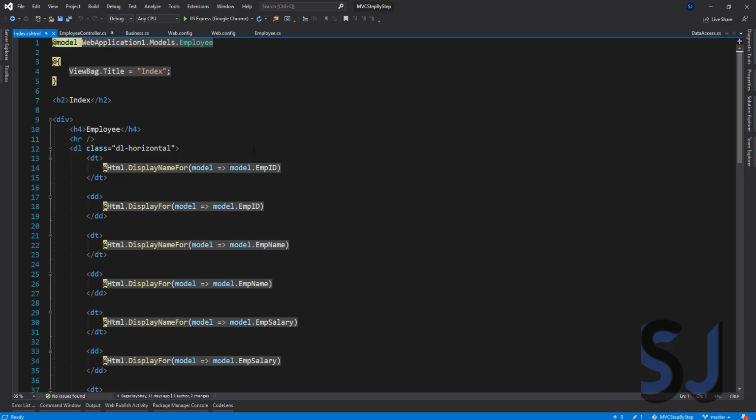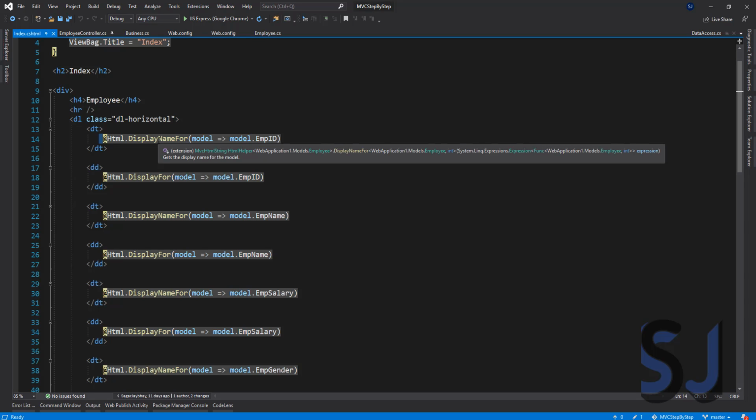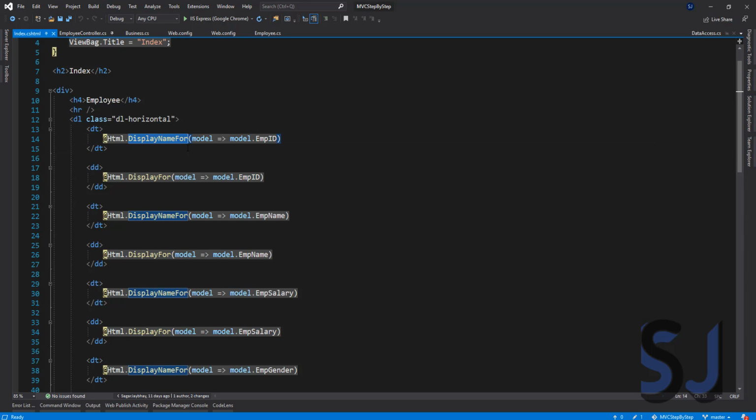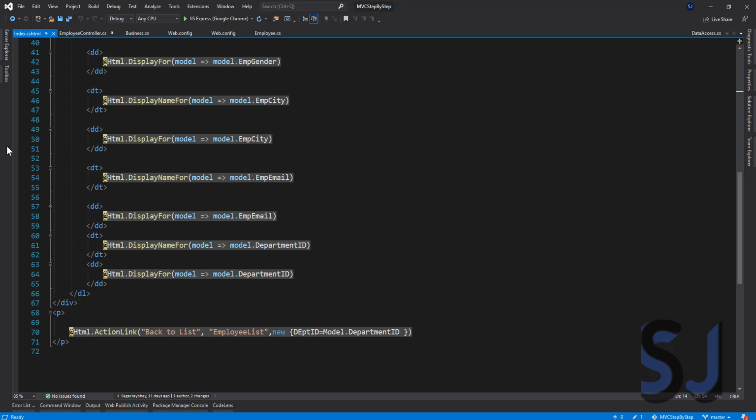Okay, now to display all the things, we use HTML helpers. We will understand what HTML helpers are and how to use them in an upcoming session. But right now, you can see we use HTML helpers: DisplayNameFor EmpID and DisplayFor EmpID. DisplayNameFor prints a label, and DisplayFor prints the actual value on the view. So if you see here, the model represents an object, and here we use a lambda expression. So that's all about the strongly typed model.